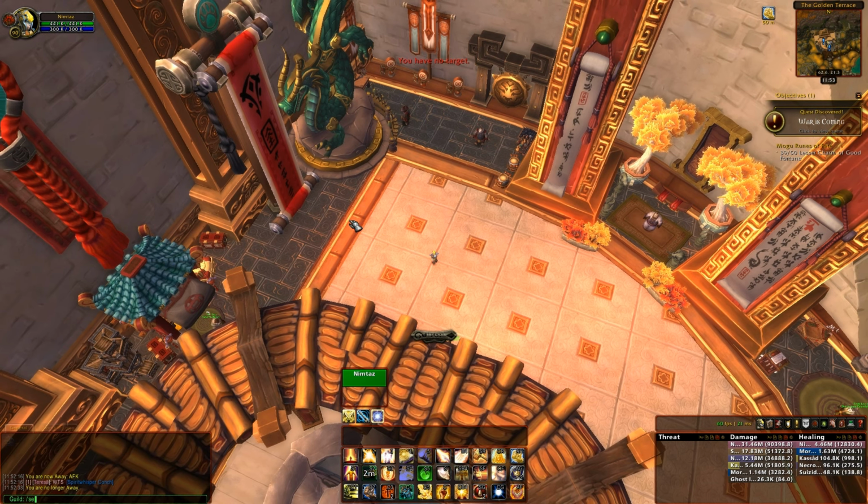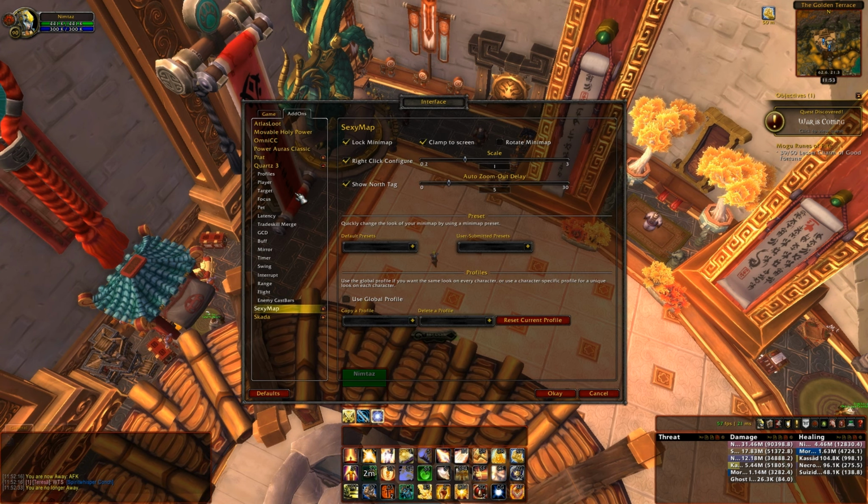Next up is Sexymap, and you can configure Sexymap by doing /Sexymap, and you will get these options here. Now, the best thing to do really with Sexymap is just use the default preset, and then adjust it from there. What I've done for my Sexymap is I've gone onto Simple Square, and I've then gone through these options and changed it to look how I want it to look.